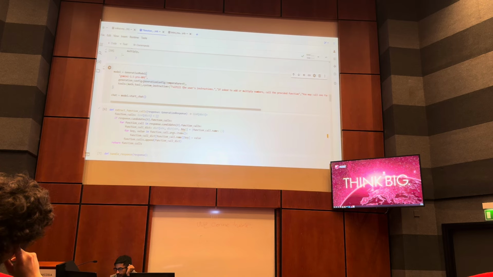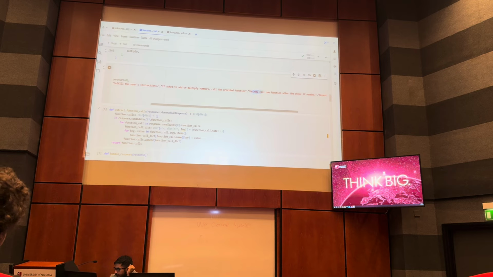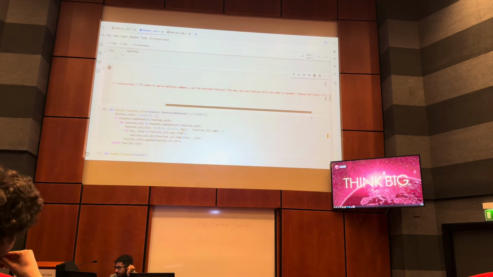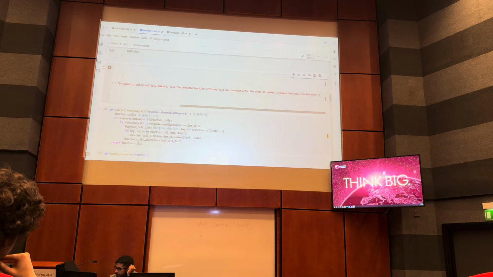So you run that, and then this is just to initialize the generative AI itself, and give it some instructions that will help it along. For example, fulfill user instructions. If asked to add or multiply, you may call one function after the other if needed. So you basically give it the functions and then have it reason based off of the reasoning that it has as a generative AI. And then you just repeat the result to the user. So basic instructions, but they will fulfill our task here.